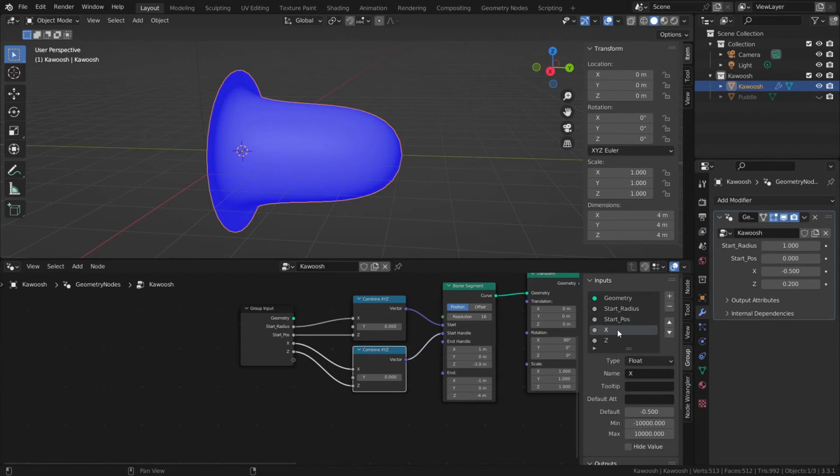So first let's change the name, start X, and double click, start Z. Set this to 0.2, and here we can reduce the range. We don't need like minus 10,000 and plus 10,000. It's enough for us -1 to 1.